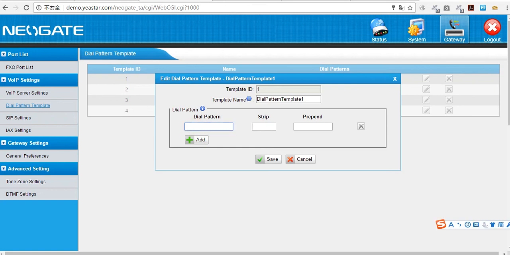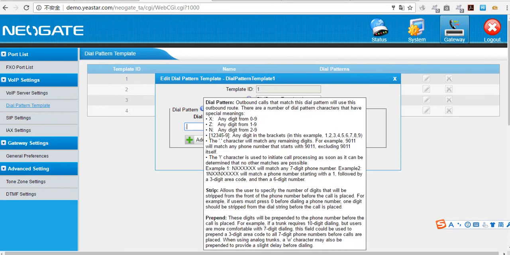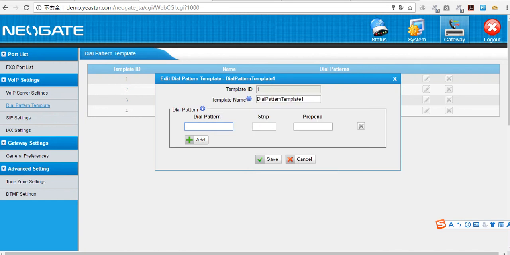So here you can put in the dial pattern. It's just the same as the PBX. It's the basic asterisk settings. I believe most of you guys are pretty familiar with that. In dial patterns, you put in the number rules. For example, you want all numbers sent out to start with a 9, so you put in a 9 here. And if there are no other rules, you put in a dot. Just the example, okay.